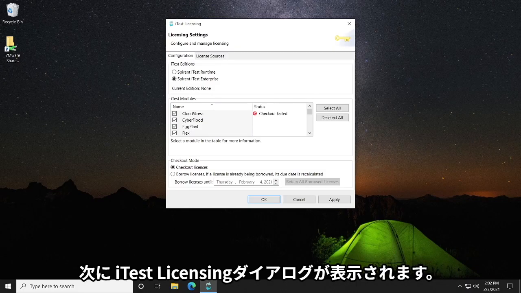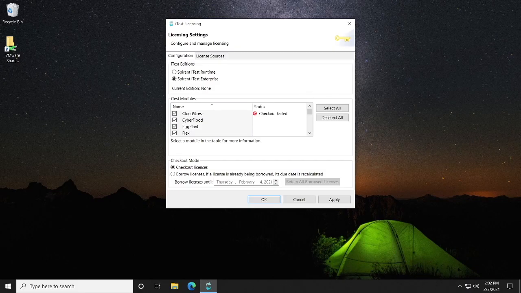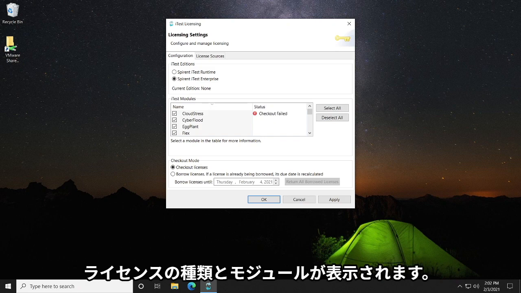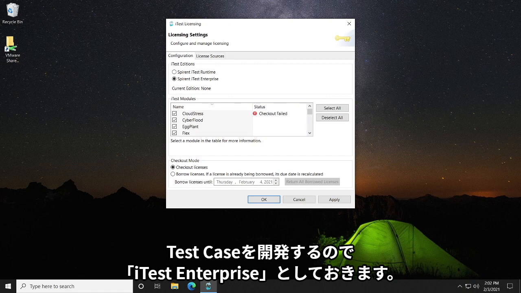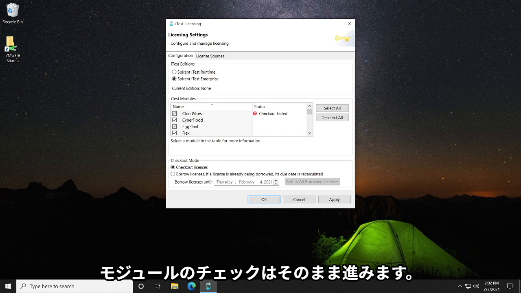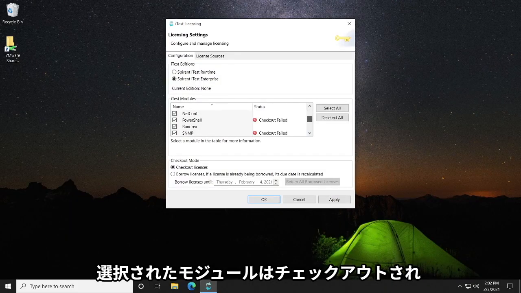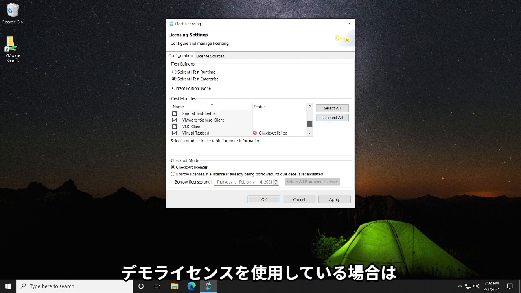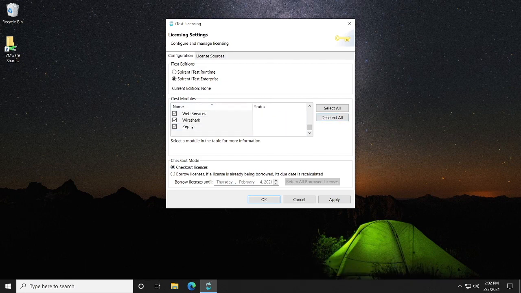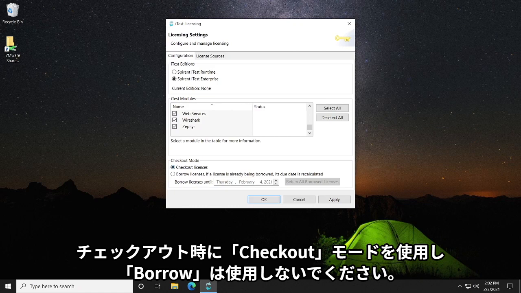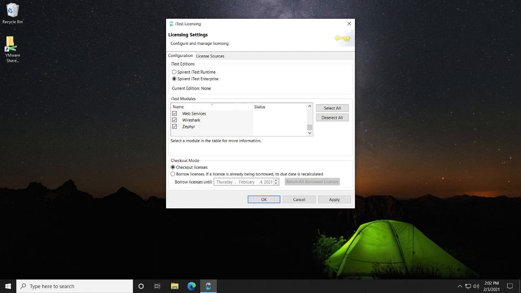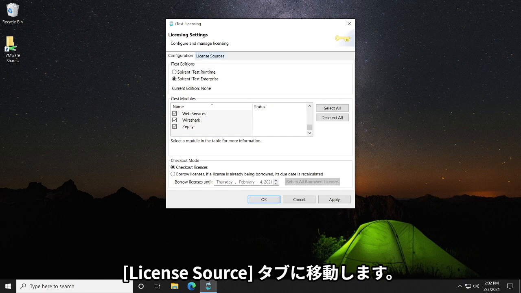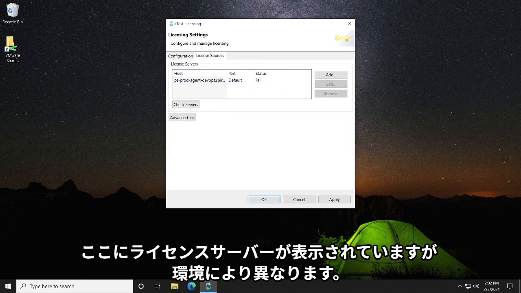Next, you'll see the iTest licensing dialog. And you'll see the different license types and modules that we just discussed. So we're going to leave it on iTest Enterprise because we are going to be developing test cases. You can leave all the modules checked, and whatever you have will be checked out for you, and whatever you don't have will just be left alone. If you're using a demo license, you're going to get everything. And leave checkout mode on checkout. Don't use borrow.